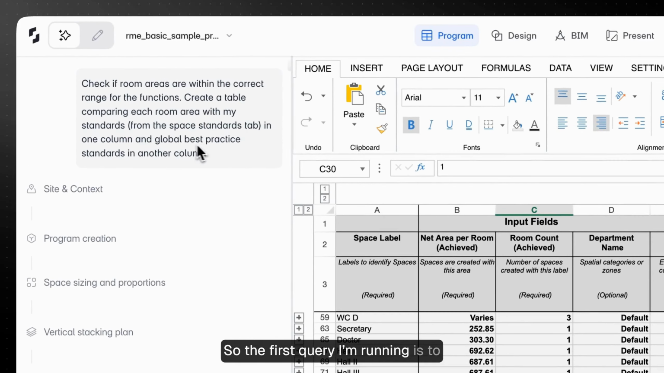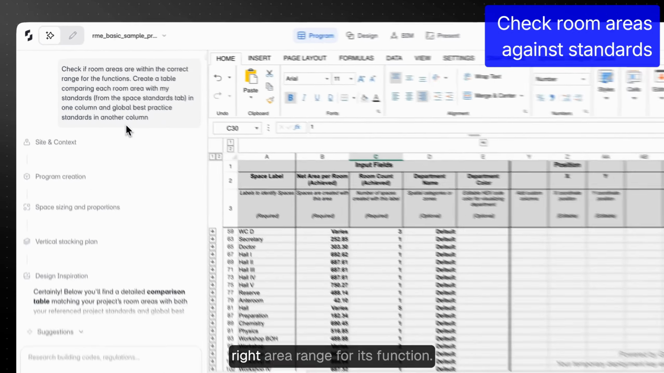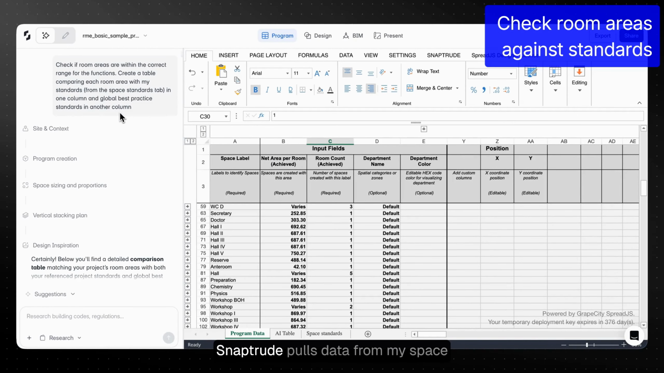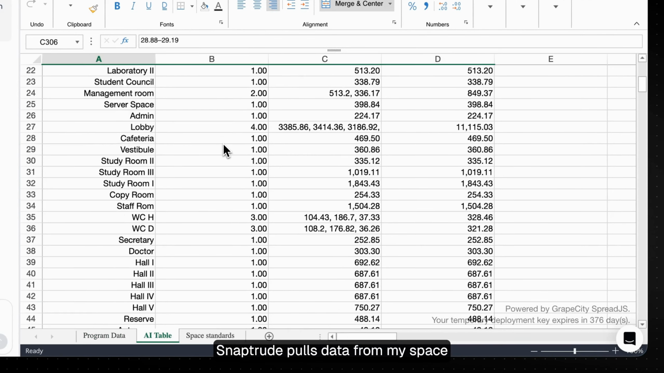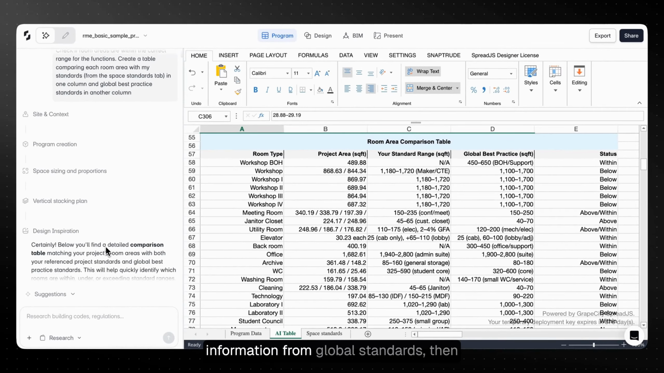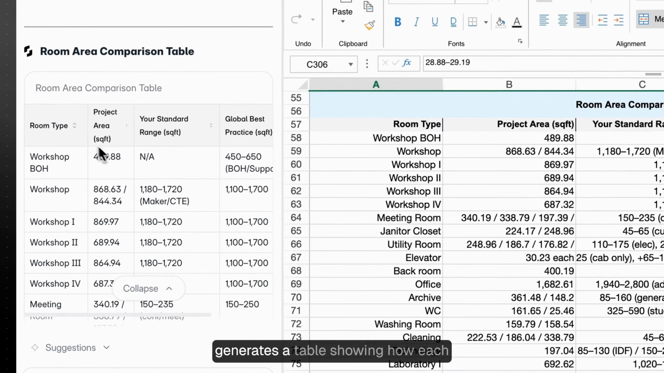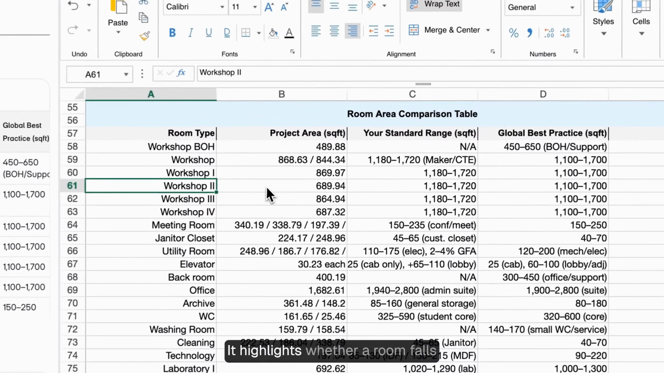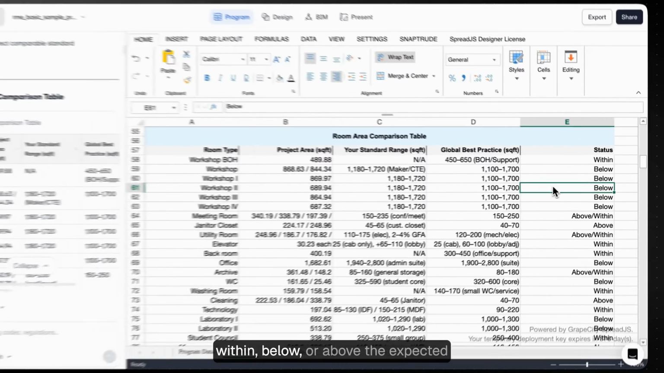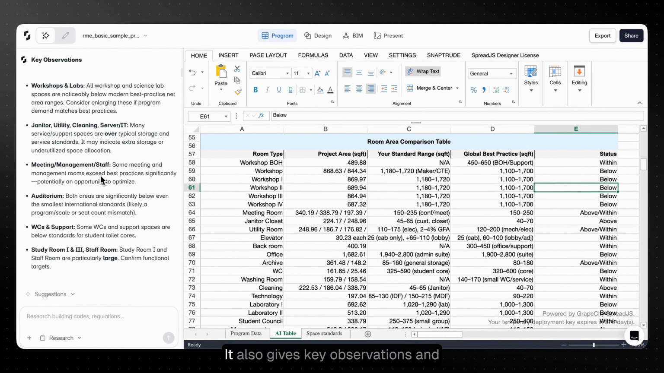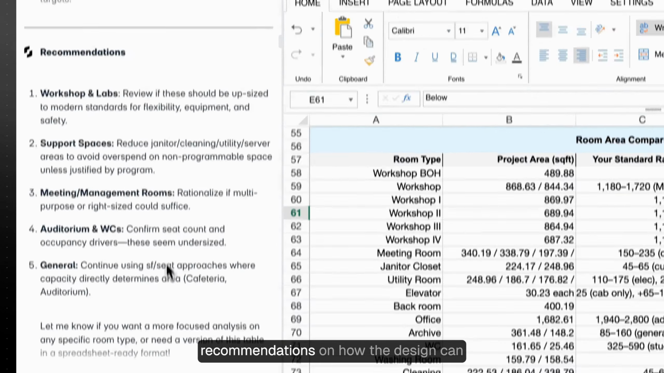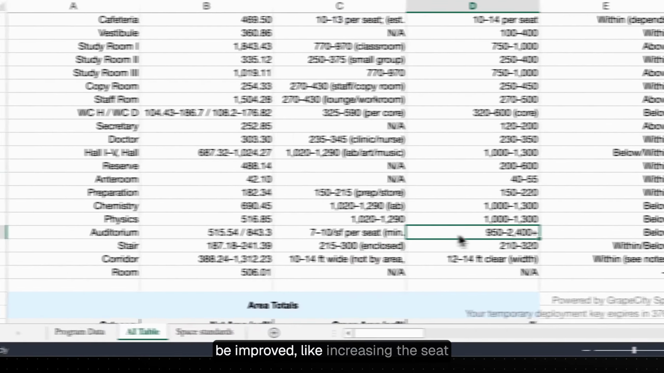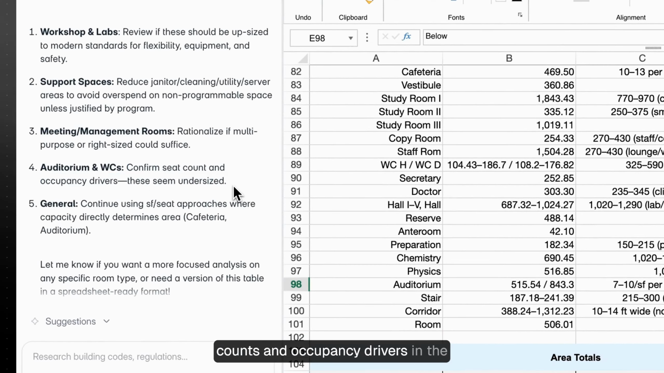So the first query I'm running is to check whether each room is within the right area range for its function. Snaptrude pulls data from my space standards and enriches it with information from global standards, then generates a table showing how each space performs against best practices. It highlights whether a room falls within, below, or above the expected range. It also gives key observations and recommendations on how the design can be improved, like increasing the seat counts and occupancy drivers in the auditorium.